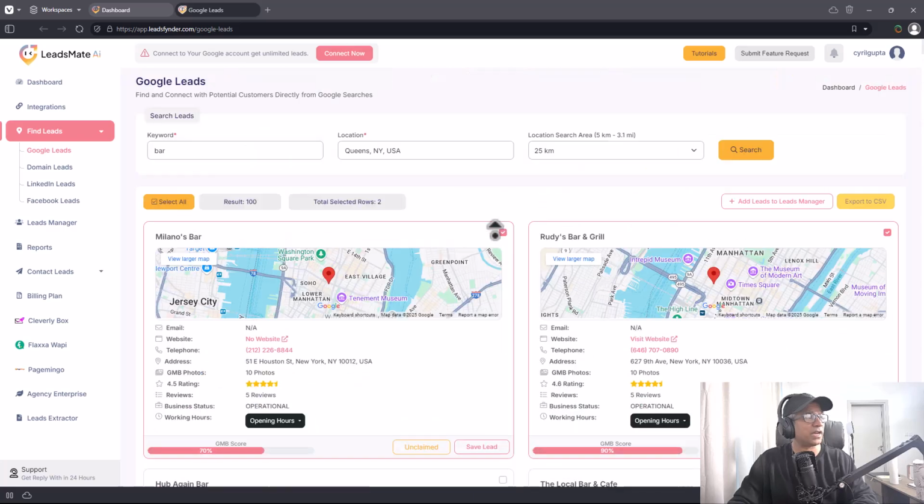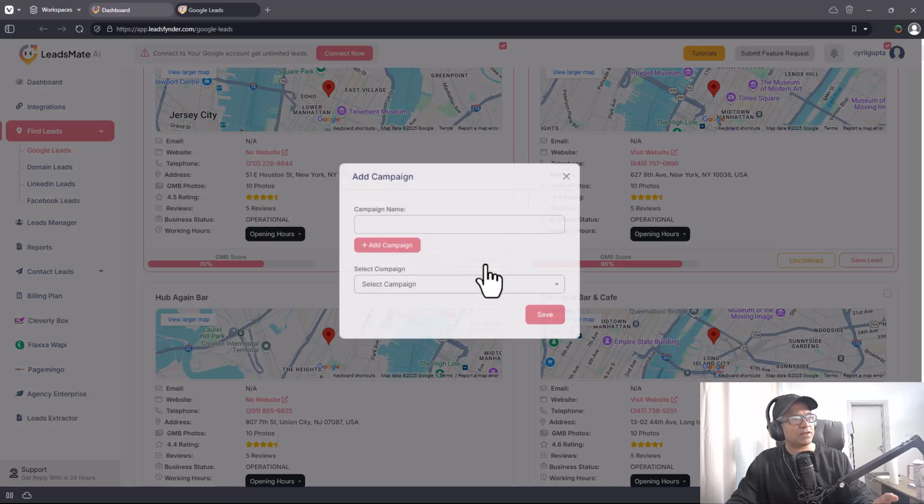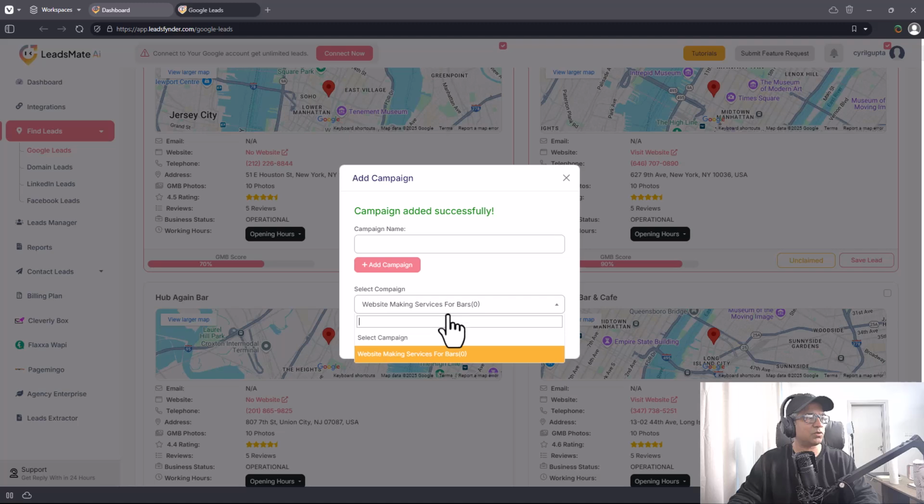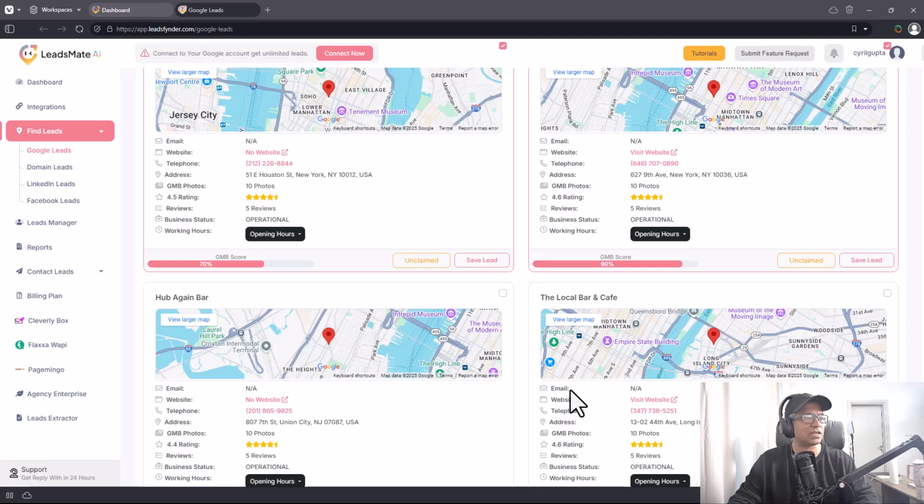Now, don't forget, you can actually save these leads. So here is what happens. When you save a lead, you can assign it to a campaign inside of LeadsMate, and then you can further plan about how you want to reach out to them. So let's say I can offer them my website making services for bars, right? Click on add campaign because I didn't add a campaign beforehand. So now it's a new campaign that I need to set up. I've already done that. Click on save. And now this lead is saved to that campaign.